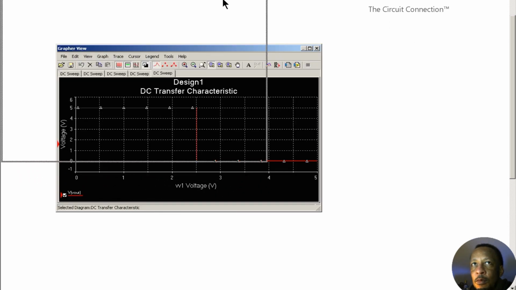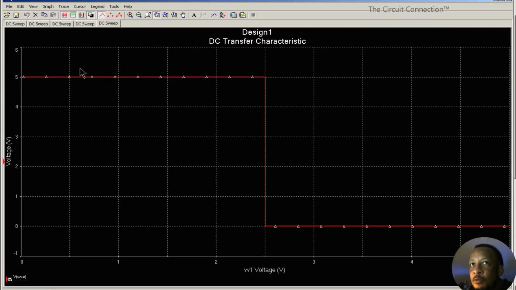This is what we get. We get this type of response. So when Vin is all the way up to 2.5 volts, it's going to be high. Then when it goes beyond 2.5 volts, it's going to be low. That's definitely the characteristic that you would expect from an inverter. However, I'm going to point out one fact here, that this is an ideal characteristic.